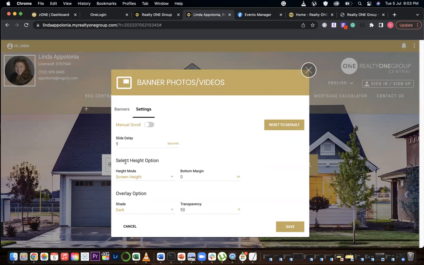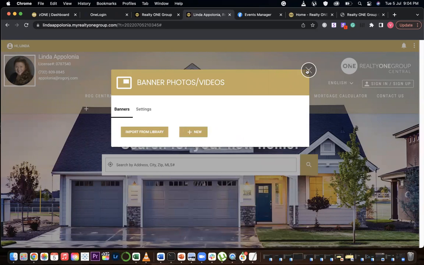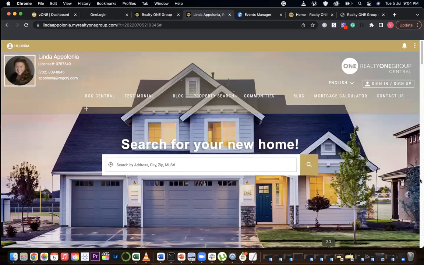Then we have this option here, which is the height mode and overlay option. I think this should be set to default because it is set to website. If you want to play around with it, you can. But I'd say let's just set it to default because this is how the website was created. And once you're done with everything, just click on save, and then you'll see that the images and the videos that you have imported will start running in the background.